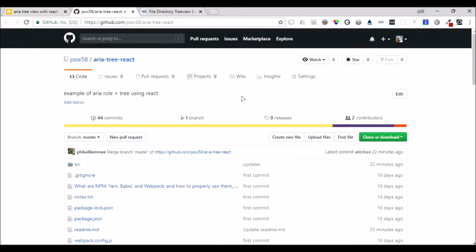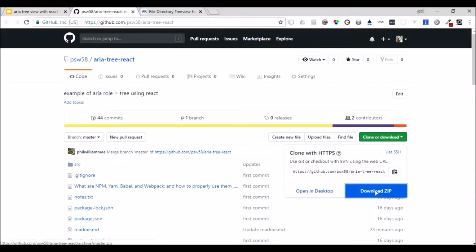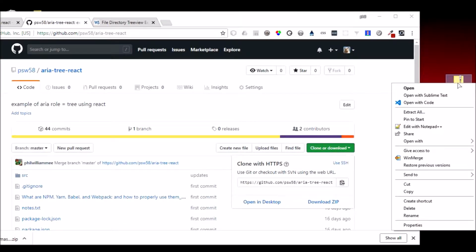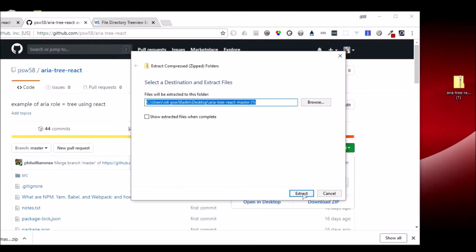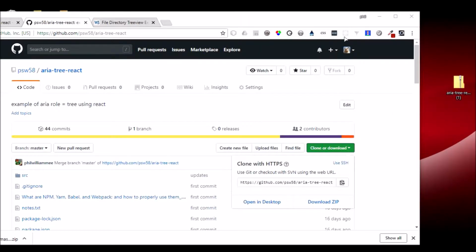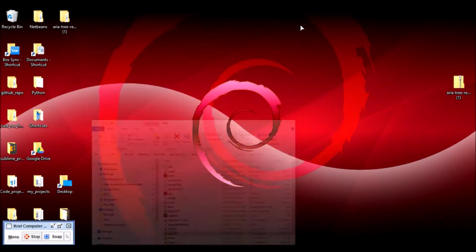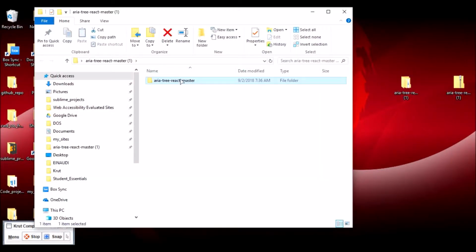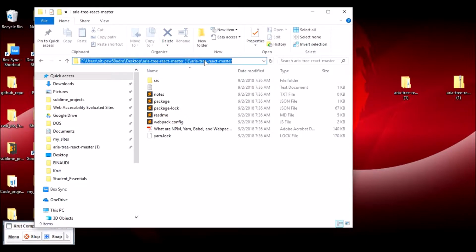So if you just go to the GitHub repo, we'll just download it as a zip file, or you can clone it using Git. But for now, we'll just download it here, and then I'll extract this right to my desktop. And then I'll just open this folder up and go in here and then we'll just open up a shell.